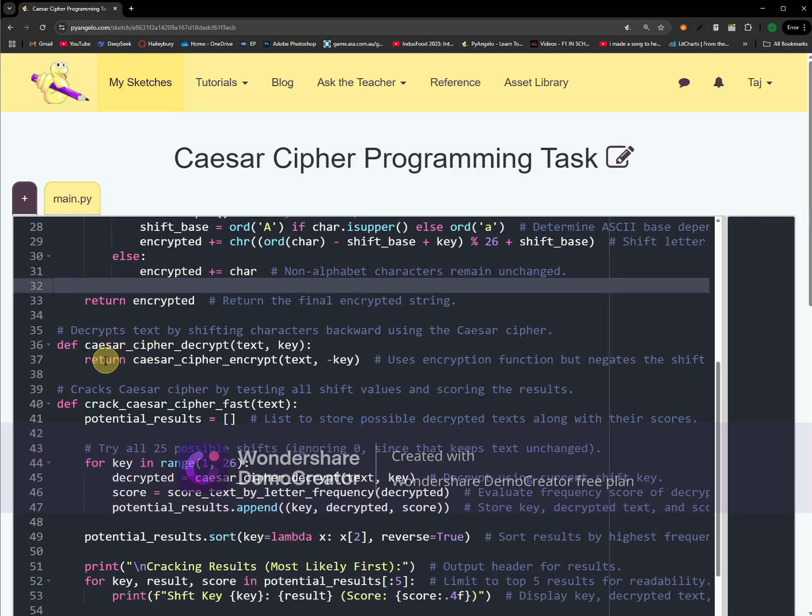Next, we define the Caesar Cipher decrypt function, which is responsible for reversing the encryption process. Rather than implementing a separate decryption algorithm, we leverage the encryption function itself. Inside the function, we call Caesar Cipher encrypt with the same text, but pass a negative value of the key. By inverting the key, the encryption function effectively shifts characters backwards, restoring the original text.